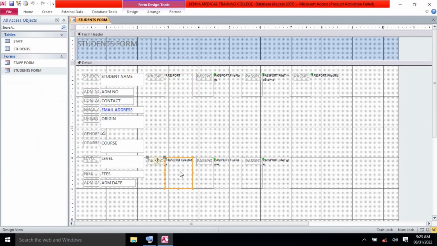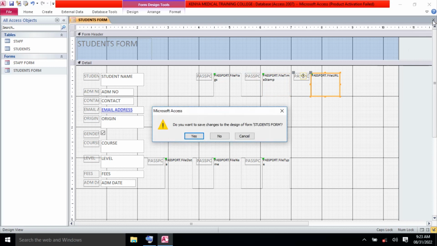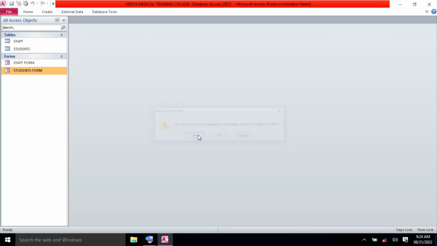Let's say we want to, how about to delete this one? It doesn't seem to hold anything. This one seems to hold because you can see passport file. That one seems to hold information. So let's close and see what has happened. Save, yes, to save the changes.